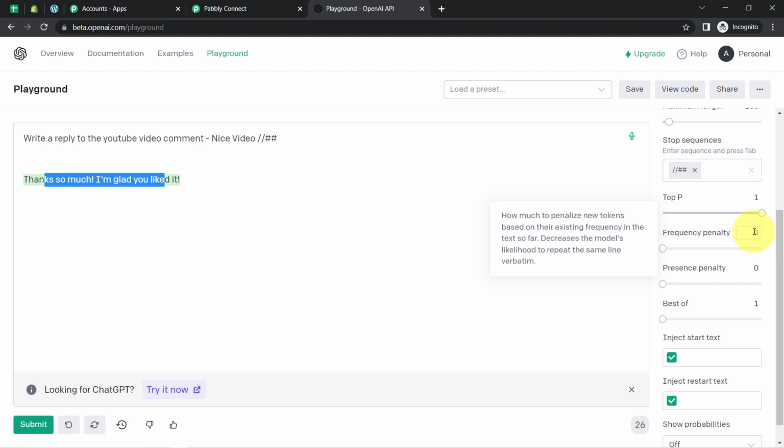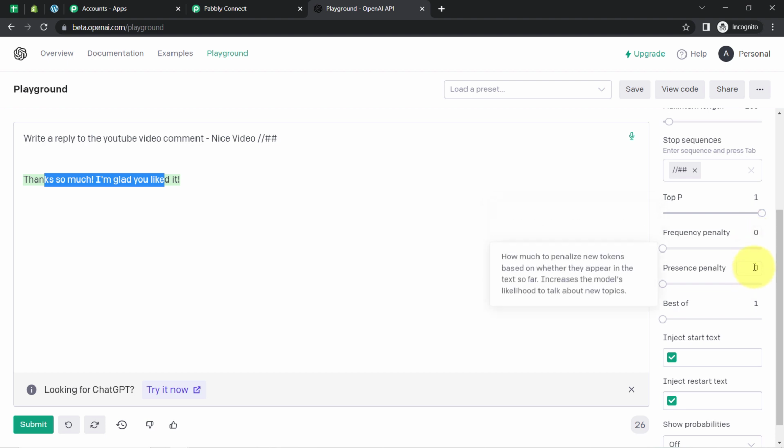Asking for the frequency penalty: how much to penalize new tokens based on their existing frequency in the text so far. It decreases the model's likelihood to repeat the same line verbatim. So here you have to provide some kind of value so that repeated content does not appear. Asking for the presence penalty: how much to penalize new tokens based on whether they appear in the text so far, and it increases the model's likelihood to talk about new topics. Here you should notice what is written: it increases the model's likelihood to talk about new topics. So again, you should provide some kind of value here so that you always get content about new topics.